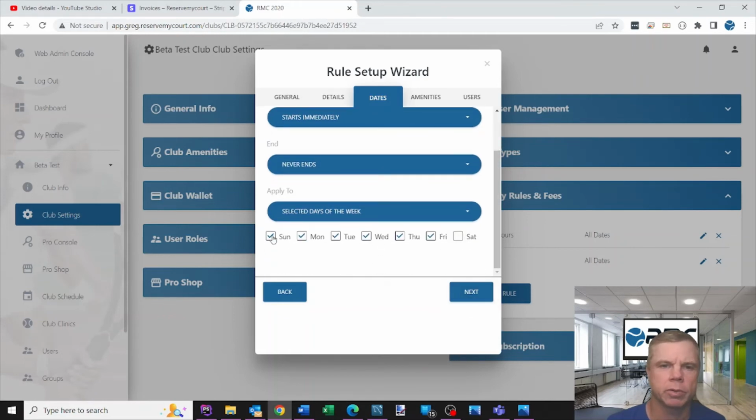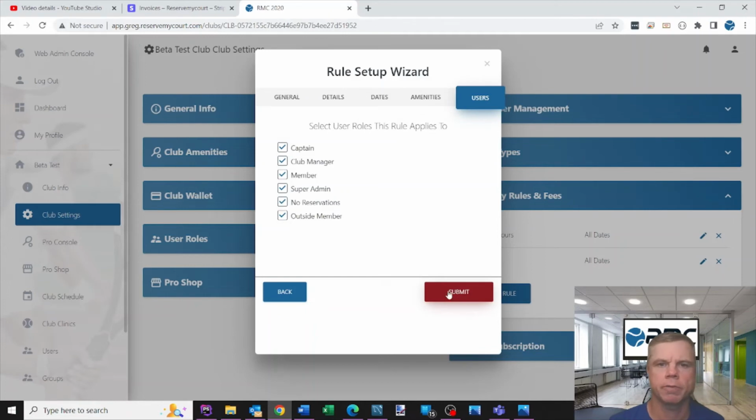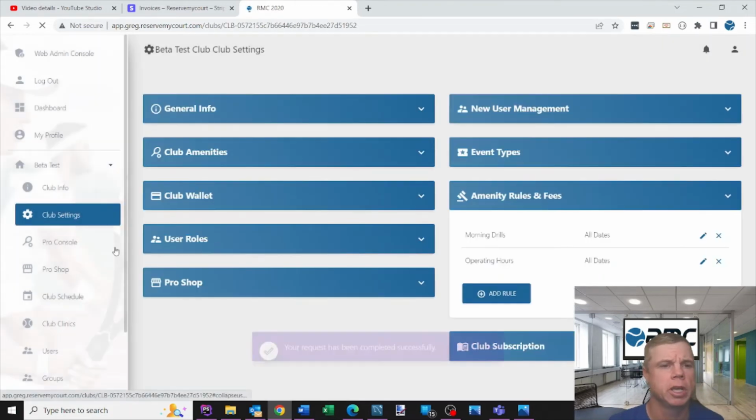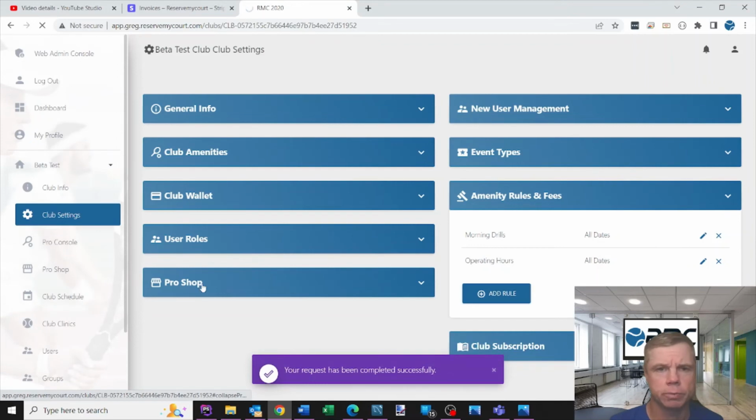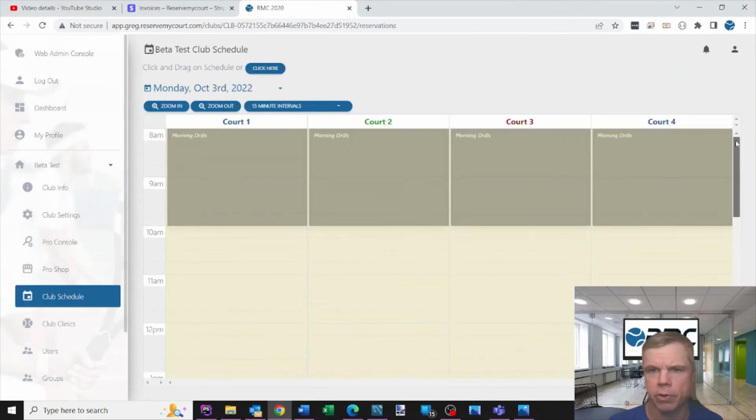We're not going to set an end. We'll just do it Monday through Friday. And now maybe we're doing it on all the courts, whatever. So all the courts are blocked off for that time. And again, for all roles. So I'm going to submit that. And I want to show you this specifically on all courts, because if I go now to the schedule, you're going to see that render there on all courts, morning drills, 8 a.m. to 10 a.m.